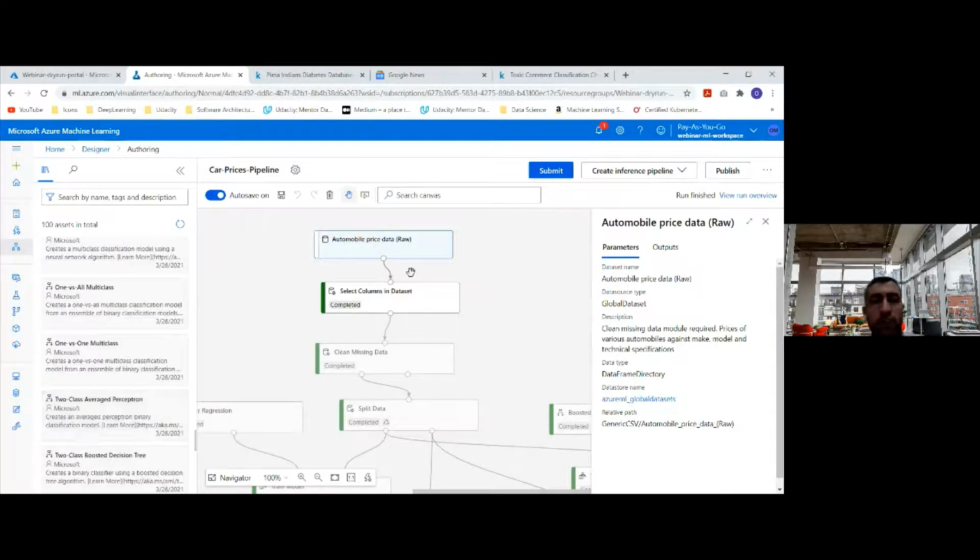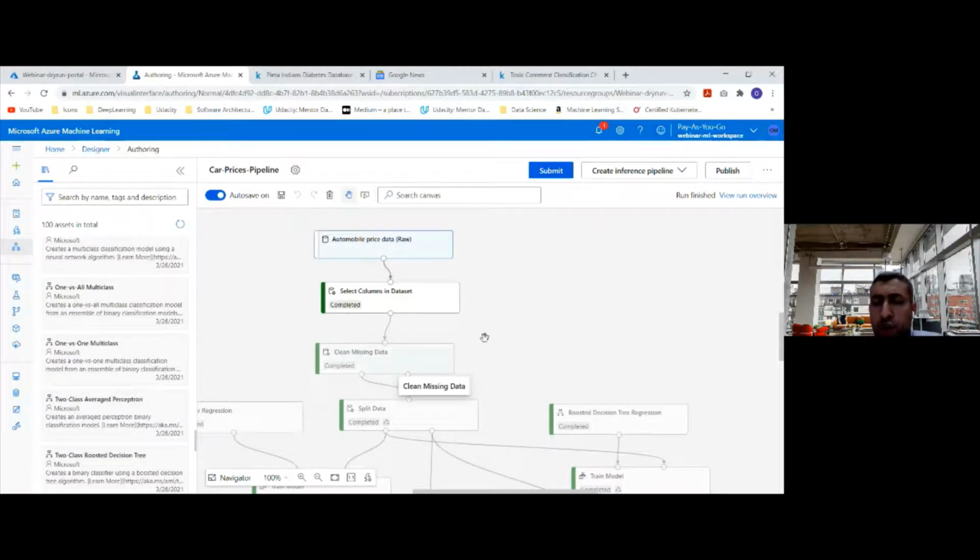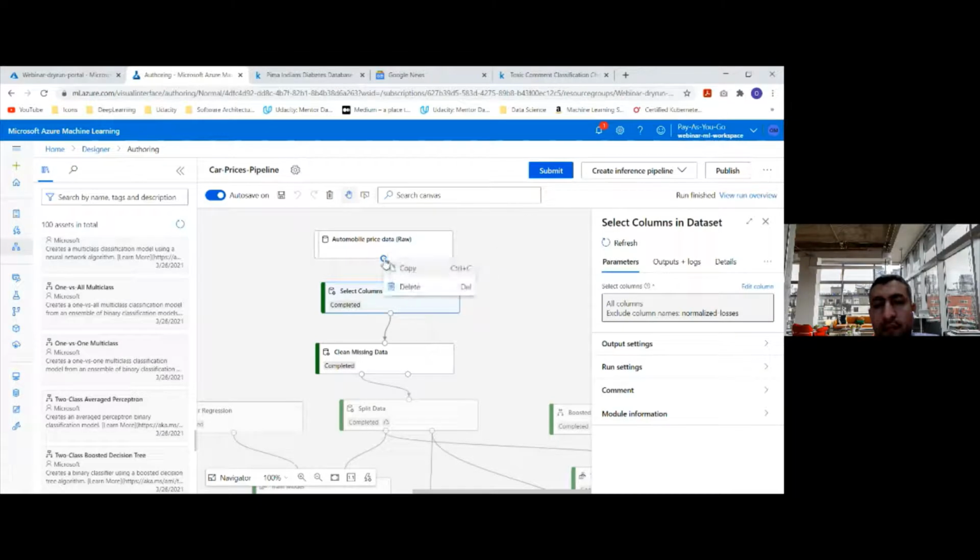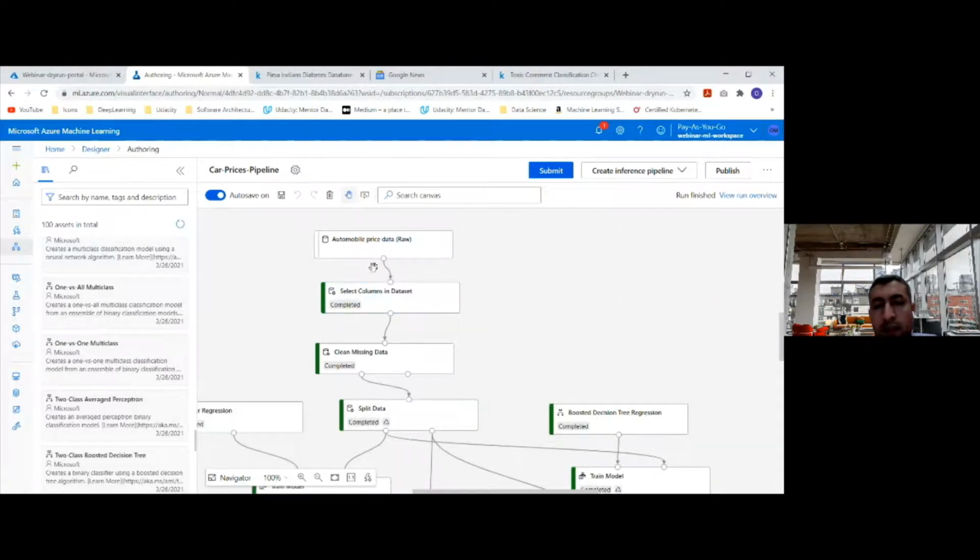So just for the sake of time, I will try to show you in action what we have here in this training pipeline. In this training pipeline, I'm feeding the raw data, then I'm selecting specific columns. So if you want to visualize this data, you can go ahead and visualize the data.